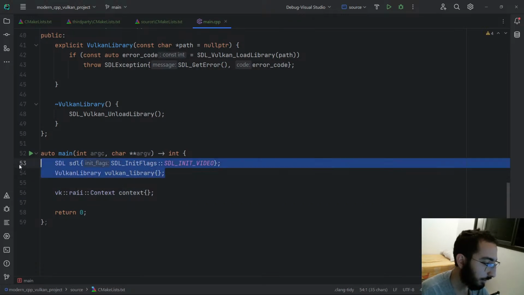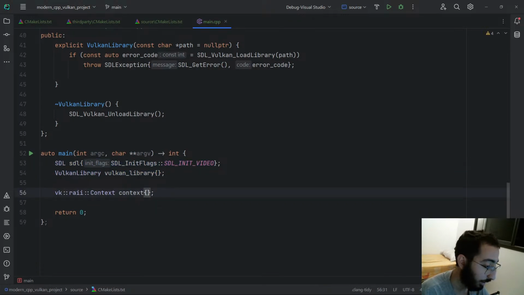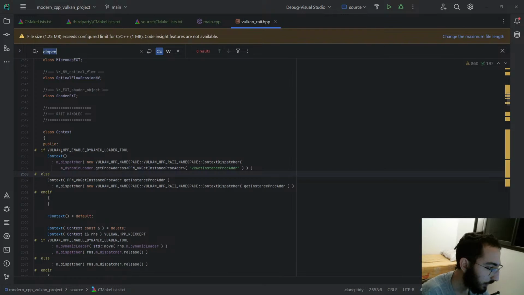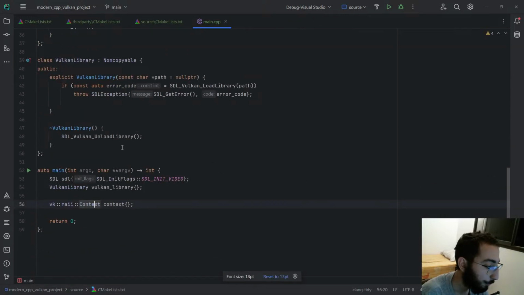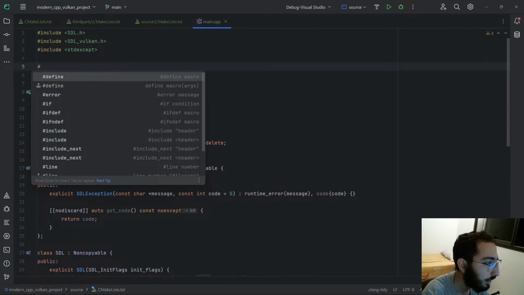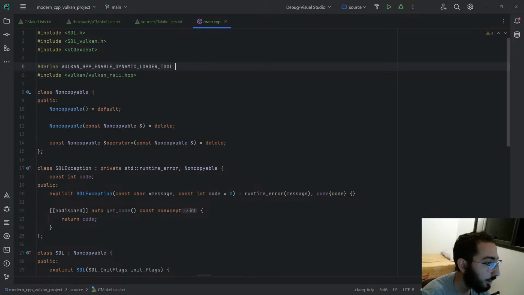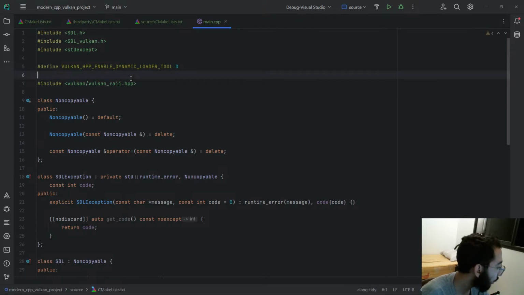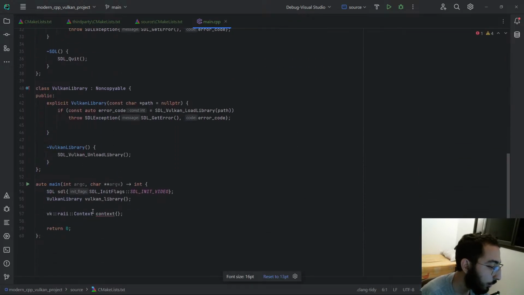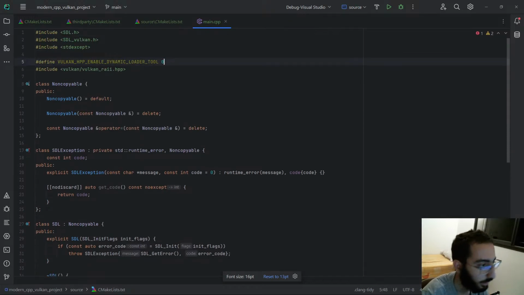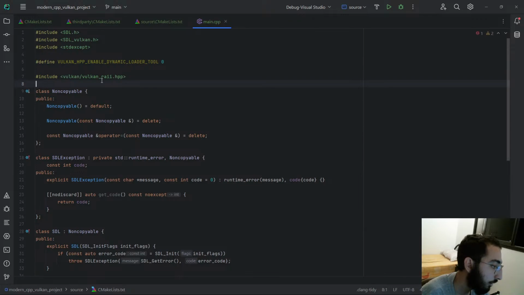But in my case, I already have SDL, which does load the Vulkan library for me, so I'm going to use that. I'm going to tell it to use that. But before I can do that, I need to define VULKAN_HPP_ENABLE_DYNAMIC_LOADER_TOOL. So I have to disable this, because I want my own kind of thing. Before including the RAII header, I'm going to define this to equal 0, so it wouldn't do the library loading itself. I would rely on SDL for that. Personally, I think SDL would probably do a better job at that for cross-platform stuff.